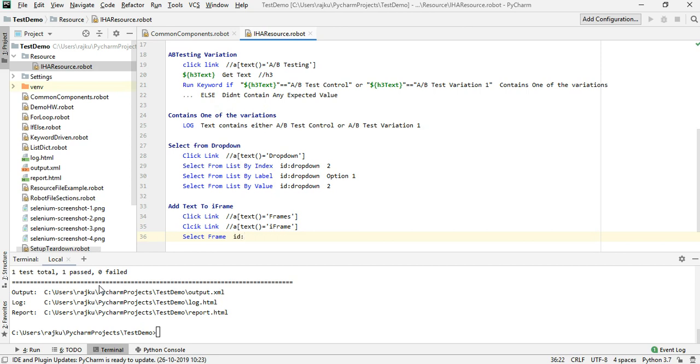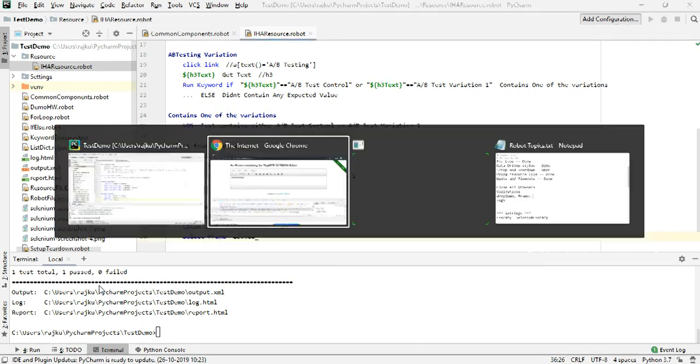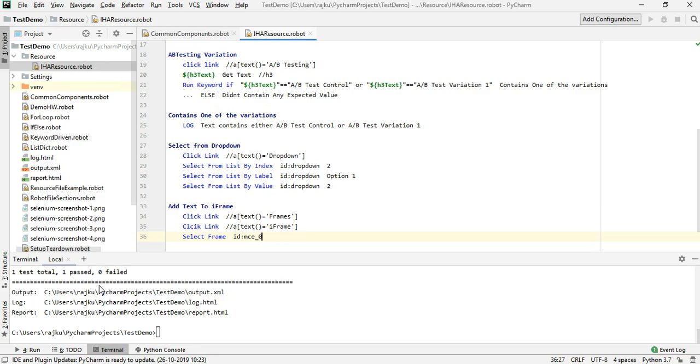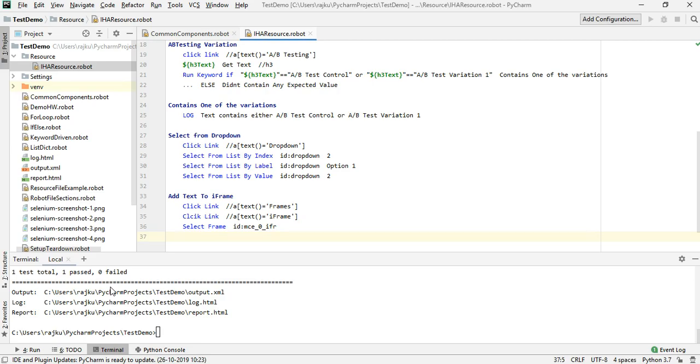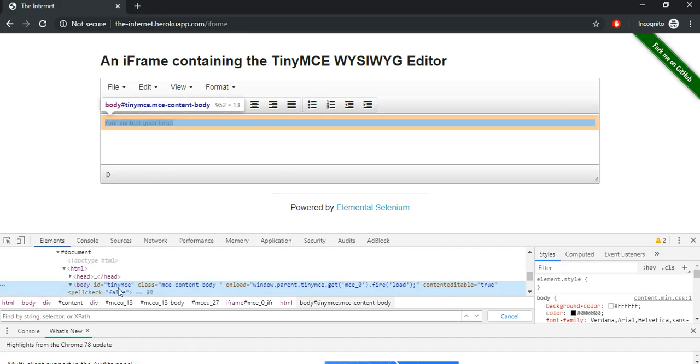So provide MCE0 IFR. So where do we add the text? Add the text here. Okay, so here inside the body we need to add the text. So the body contains, now we can make use of input text. And again ID is tinymc.